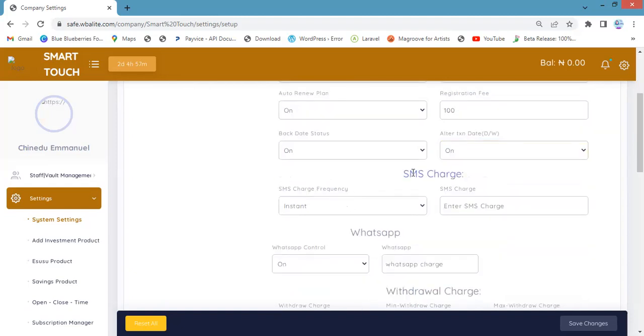So we have the SMS configuration. This simply means that we have 3 ways, right? It's possible you charge your customer instantly. This simply means that if a customer deposits 1,000 Naira and your SMS charge is 5 Naira, it's 995 Naira that will drop on the customer's account if you select instant charge, right?